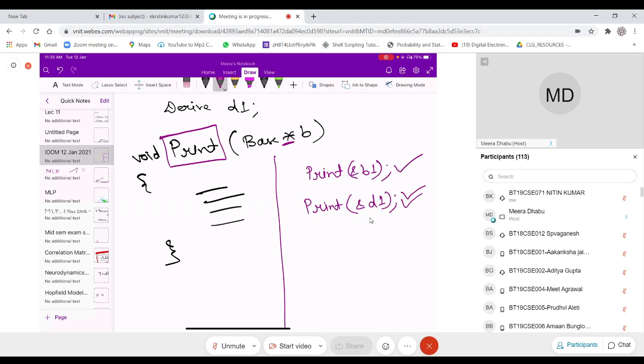Object-oriented programming languages are developed in such a way that a function which accepts the base class pointer will also accept the address of a derived class object. Now this is one polymorphism.